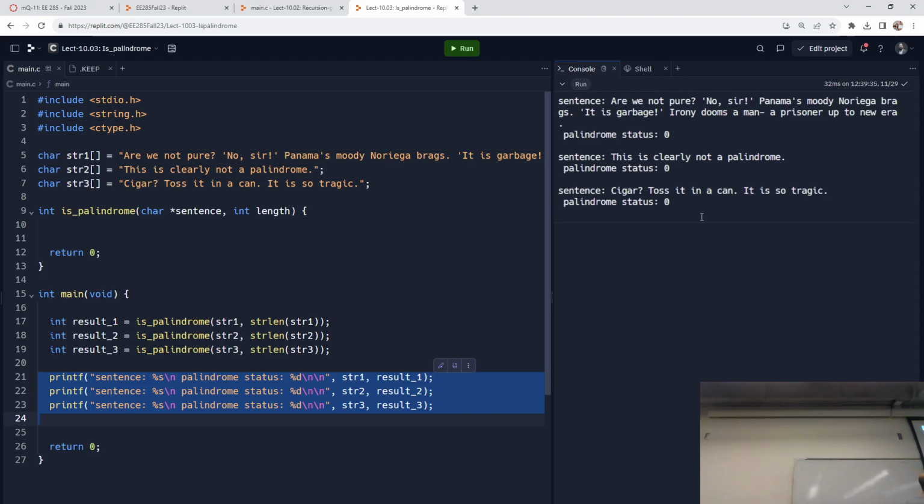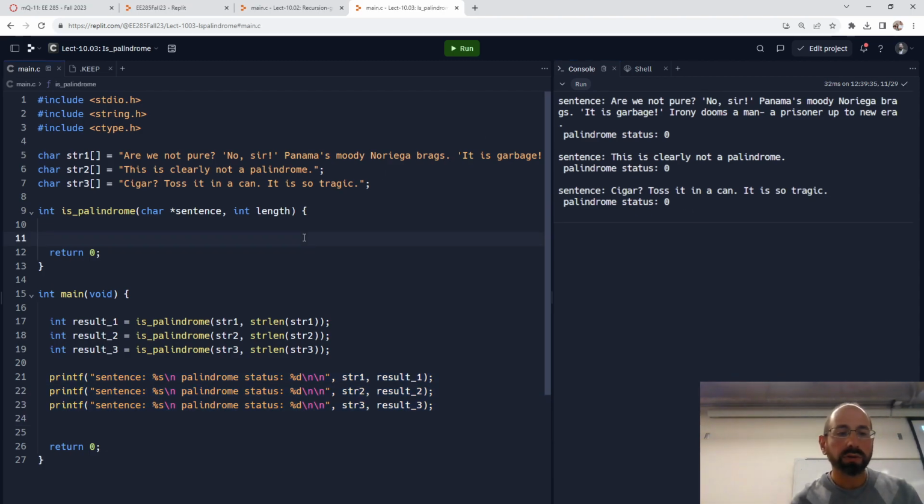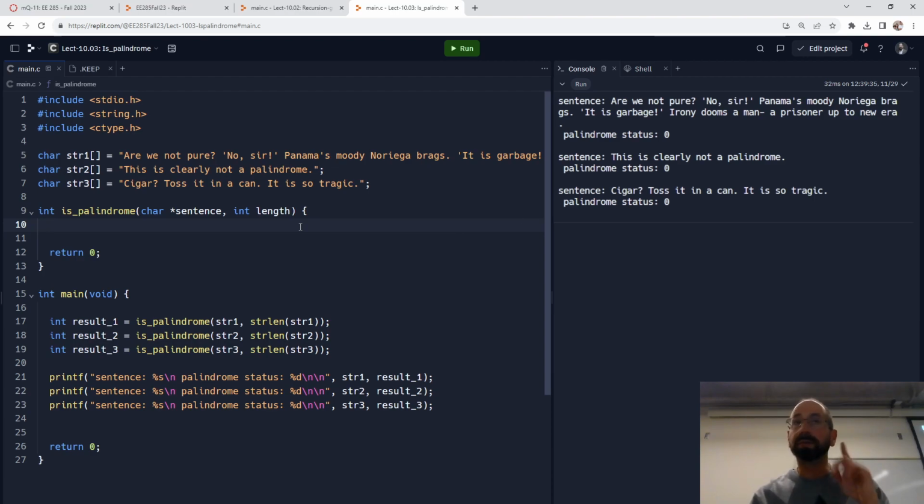So that's what we have here. It doesn't do anything yet, right? It always returns 0. So when I print out palindrome status for those 3 strings, it says 0 because it's not actually calculating anything here. So what have we been adding to our recursive function calls for these other examples? If statements or print statements? Well, we've been adding if statements.